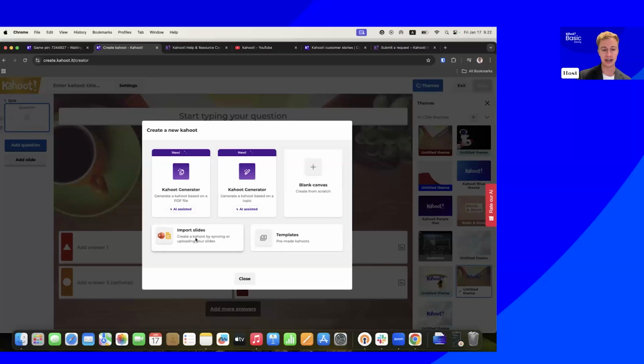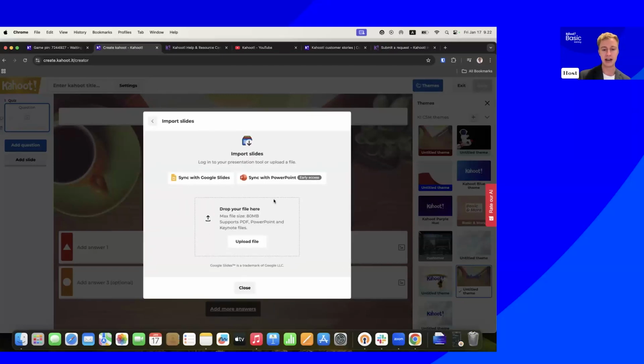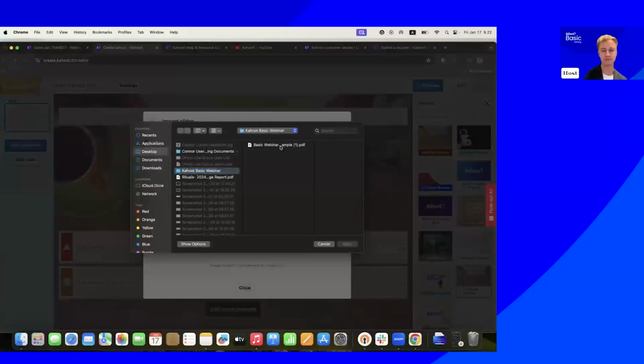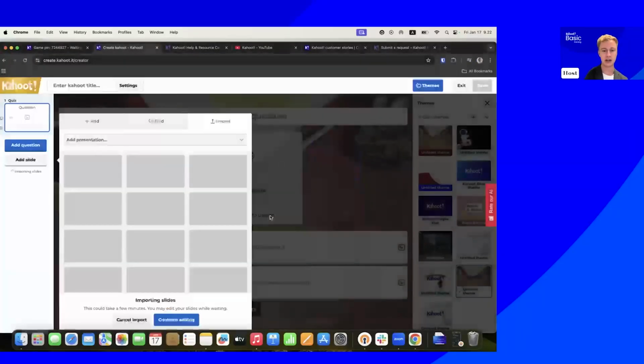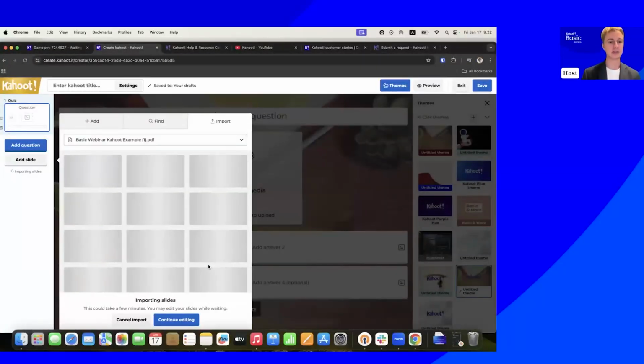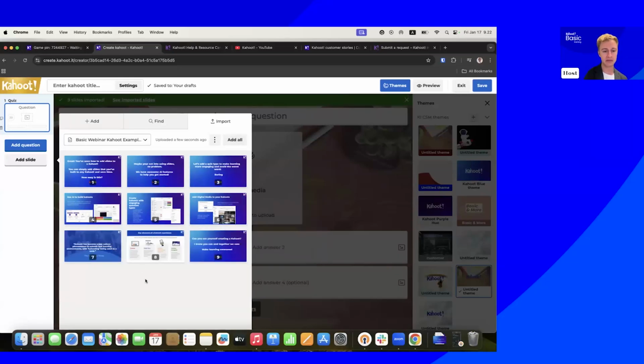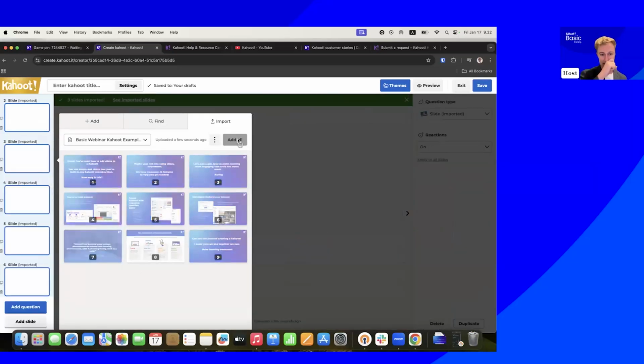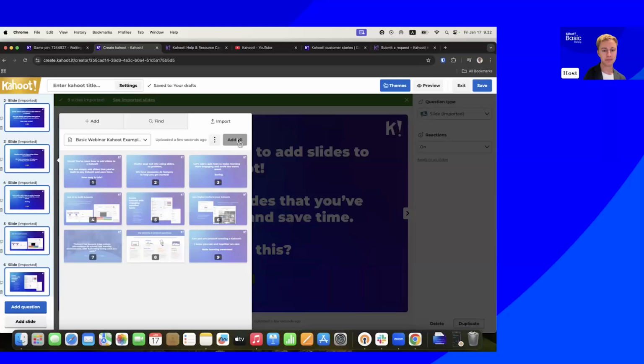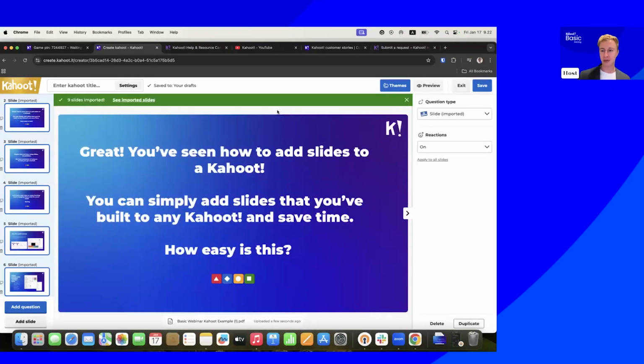So let's go ahead and do that here today. I'm going to click import slides, and I can either upload my slides, my PowerPoint, or a PDF of my slides, and it's going to upload directly here into Kahoot. So if I go to upload file, I click basic webinar, perfect. It's going to take a second for us to populate into our system here. And voila, all of my slides have been uploaded. I can click add all. And just like that, all my slides have been added.